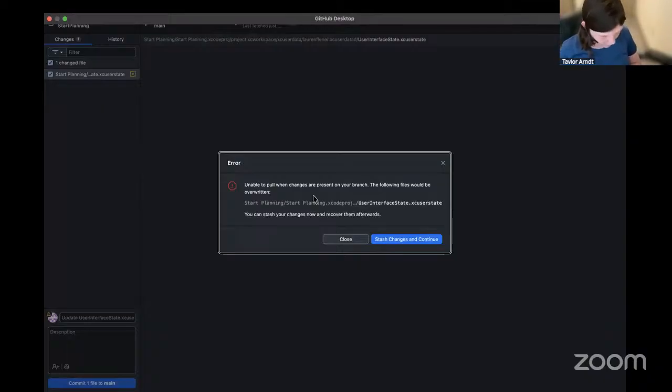Your branch. The following files would be overwritten: Start Planning slash user interface state. See, that's the state thing you're talking about. I'll stash your changes. That's why I made a gitignore. Okay, so how do I recover them afterward? Should I just go ahead and make a gitignore then? Because we need it. I made one already for the repo, so we should be able to pull.